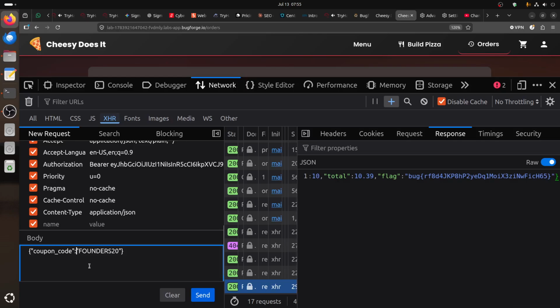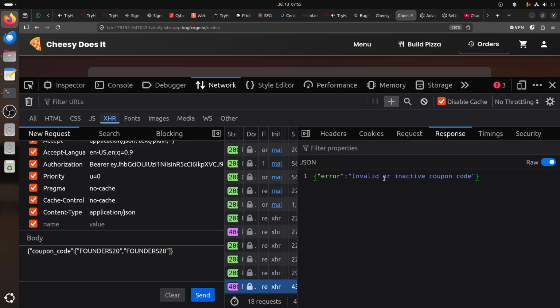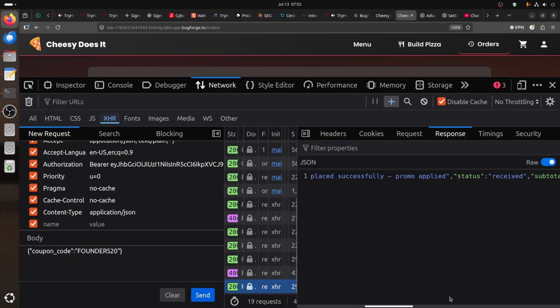Let's test the double array to see if it works. I'm not sure if it's vulnerable or not. Let's test it. Invalid coupon code. So it doesn't accept the array, at least for now, for multi-code, but it will accept this. You can keep getting discounts for all your orders. So we got the flag, you keep getting the flag.